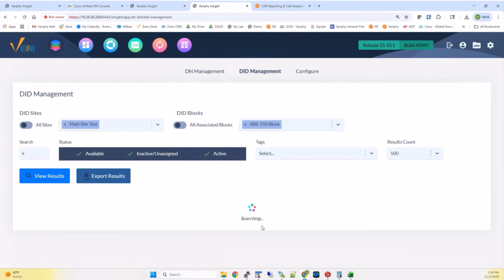But I will get the table view here of the results in a minute for the 51 numbers. Again, by the status option, available will be green, the active ones will be red, and the inactive unassigned ones will be kind of dim looking, if you will. They'll have a white background with just black text.